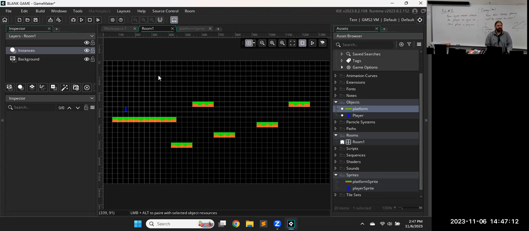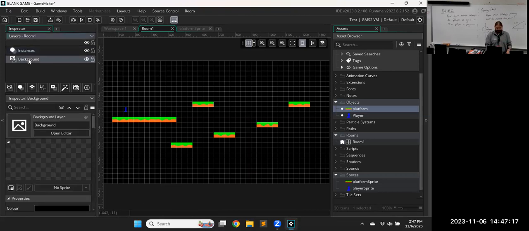Everybody okay with that so far? Nothing too fancy. While we're at it, we could go to background, and notice we have that open editor for the background like we do for a sprite. We open the editor.